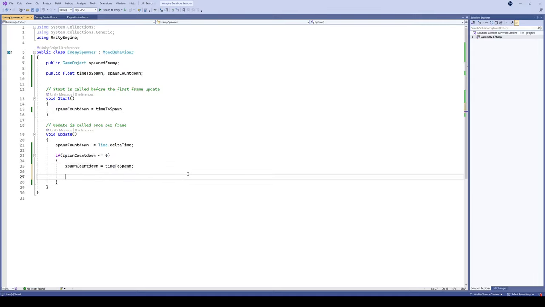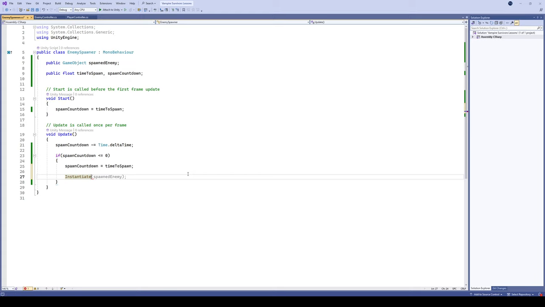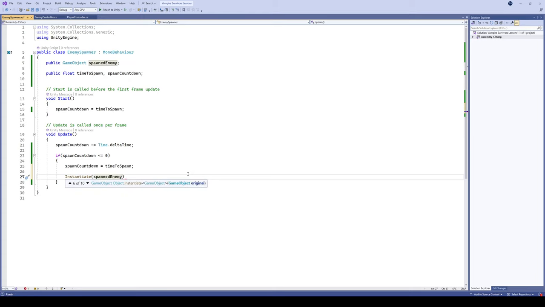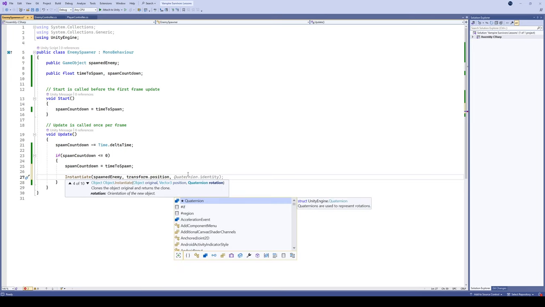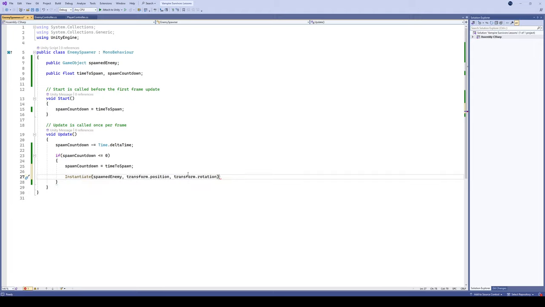Now spawning an enemy is pretty straightforward, or spawning any game object, that is. We're going to use a command called Instantiate. So we're going to take our Instantiate command here, and we're going to instantiate our spawned enemy. Once you instantiate it, you're saying what you're instantiating, and then where you're instantiating it. I'm going to spawn it at my transform.position, and this script is attached to my enemy spawner, so it's going to spawn there. And then you have to put its rotation, and we're just going to do transform.rotation. All right, let's end that off. Hit Control S, and that's it.